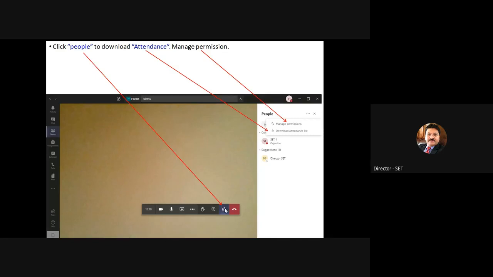If you click People, on the right column, we will get all the information about people. In that, again there are three dots. Click the three dots. You will get two menus. The first menu is manage permissions. You can reject the student, you can mute the student. Different types of controls can be done for a particular student using manage permissions.